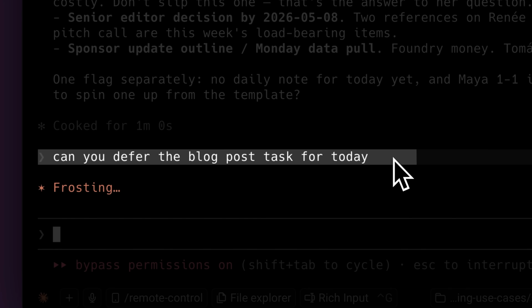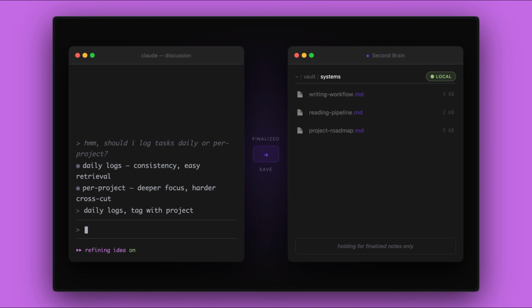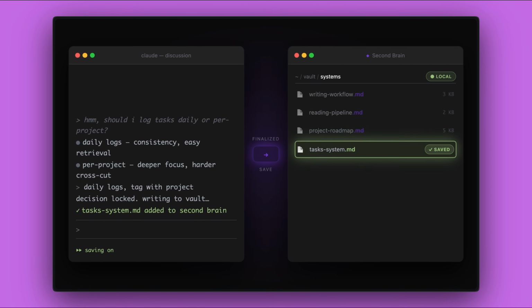You can also make edits and updates through Claude Code while conversing, so anything you are unsure of goes into the second brain only after you've finalized it through discussion with Claude.